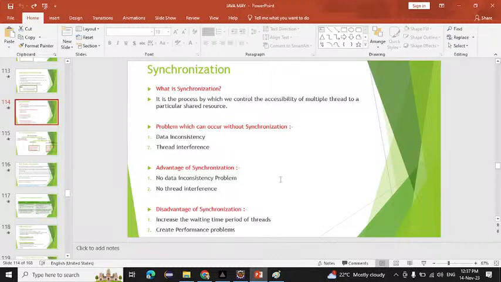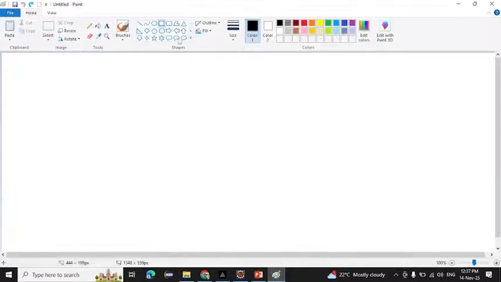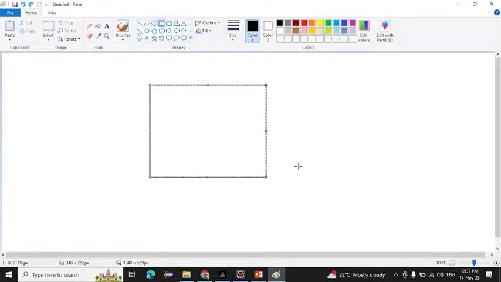a particular shared resource. Suppose we have one resource like this, and we have multiple threads. Suppose we have one thread here, another thread here, ignore my drawing, and one other thread. We have three threads here, 1, 2, and 3, and we have only one resource. So what will happen here? If we run this program, all the threads will try to access this resource at the same time, right?